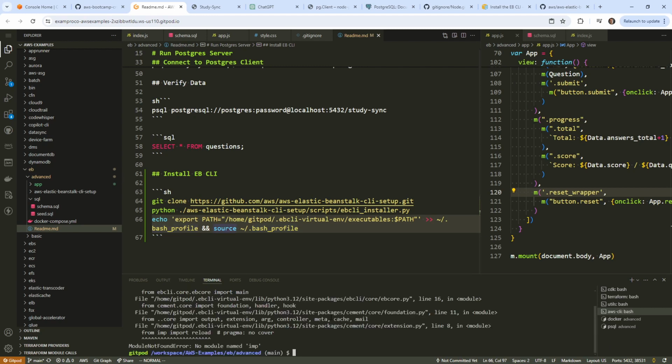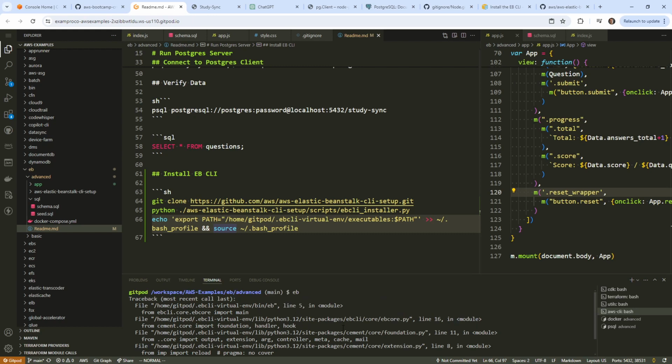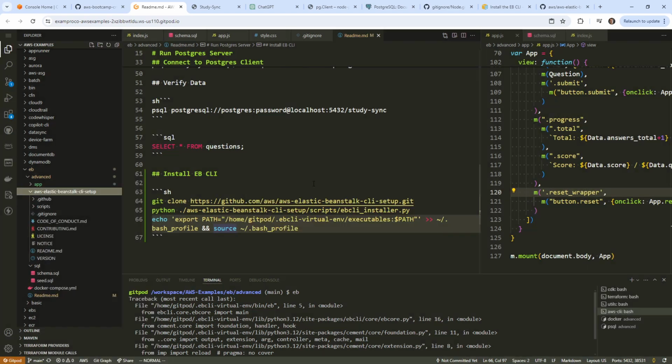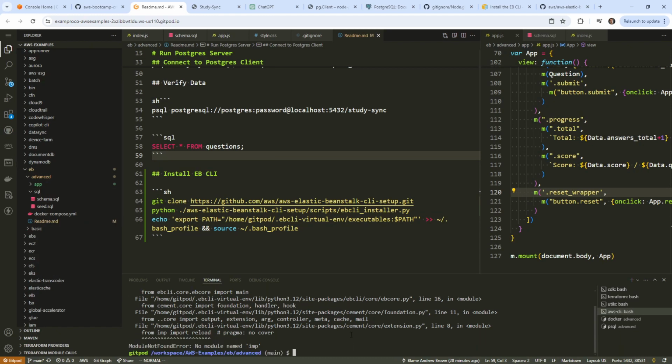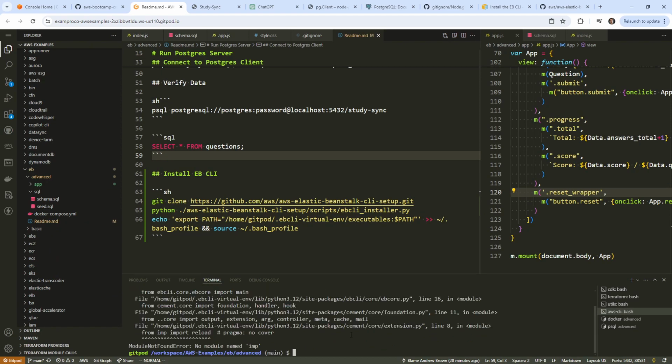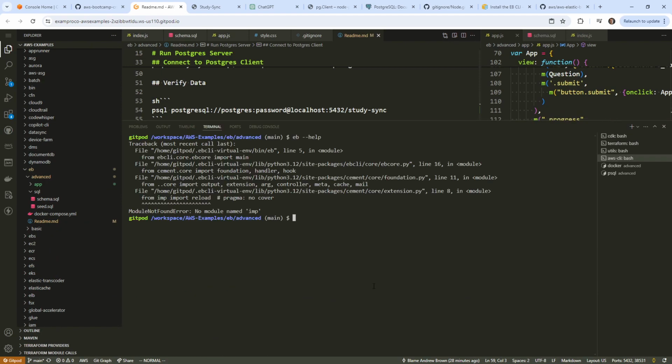So I'll go ahead and type in EB, and it looks like it's complaining. So I was hoping that we'd see something better here. But before we move on, I'm just going to go ahead and delete the setup directory here. I just want to get rid of that. But if we go down below here, clear, I'll just say EB help, hyphen help. And it's complaining. So what is wrong here? No module named imp.